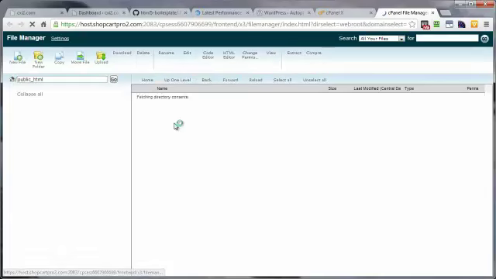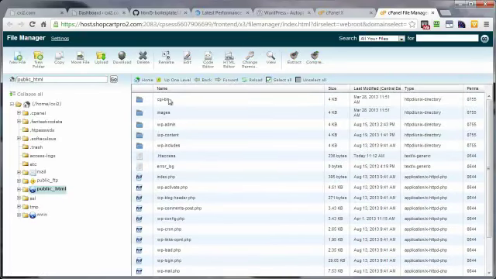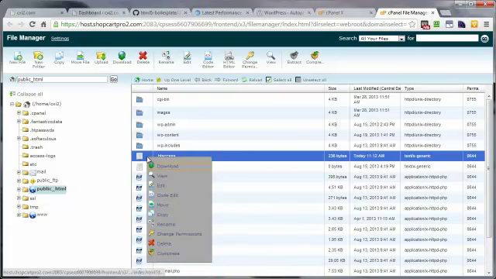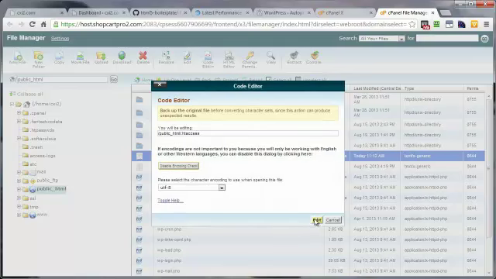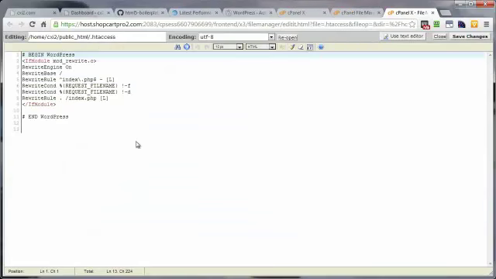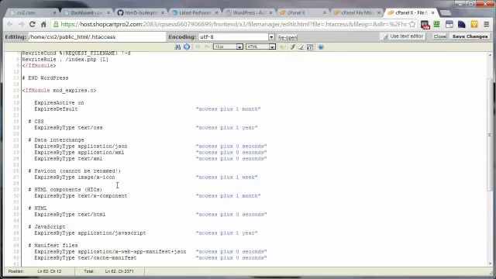Just left click on that, and you want to look for the .htaccess file in the root directory of your WordPress install. Select it, and then right click and left click on code edit, or select it and come on up here and left click on code editor. Either way, you'll end up at the same spot. The big difference between code editor and editor is that with code editor you've got these numbers over here. Paste that code in here, and there we are.